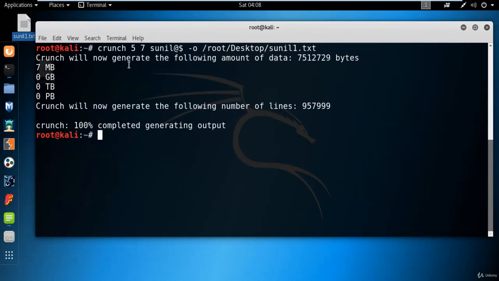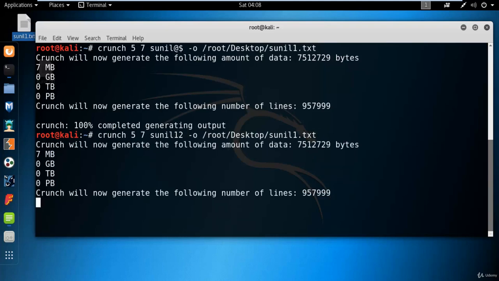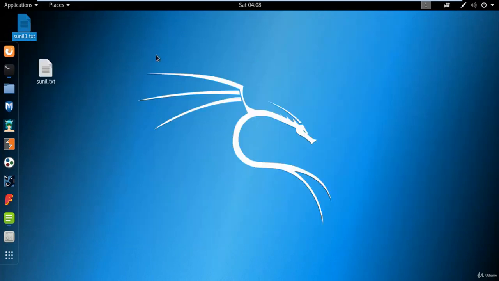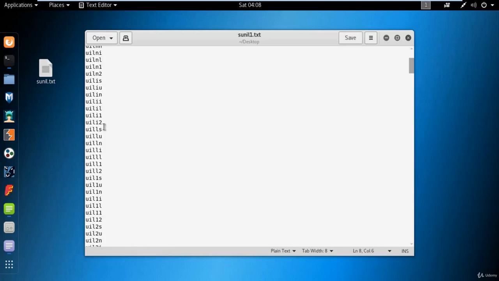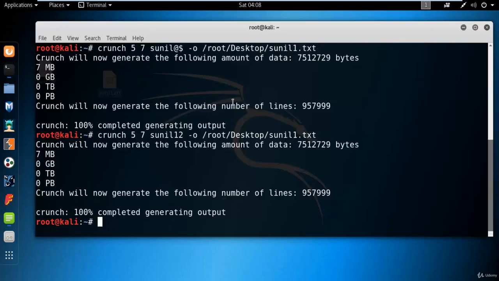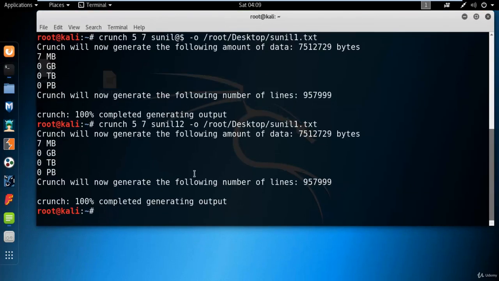And if you want to create a dictionary with numbers, you can also do that. Let me click on the upper arrow and change it to 1, 2 and hit enter. Same number of lines, 9,57,999. Minimize that, open the sunil1.txt file, and you can see here that you can also merge the numeric values with the characters, right? Let me close, let me open this.